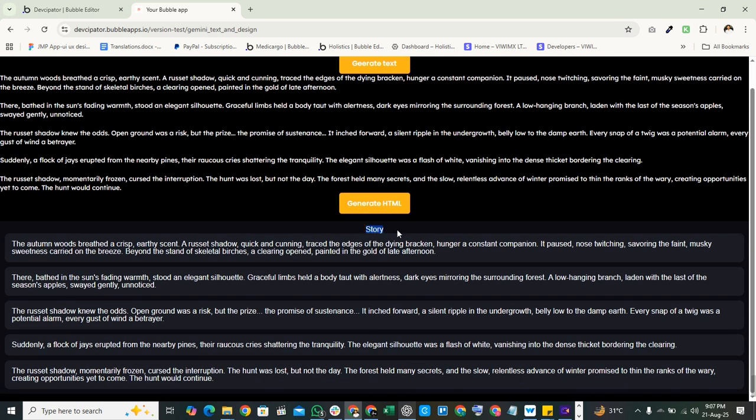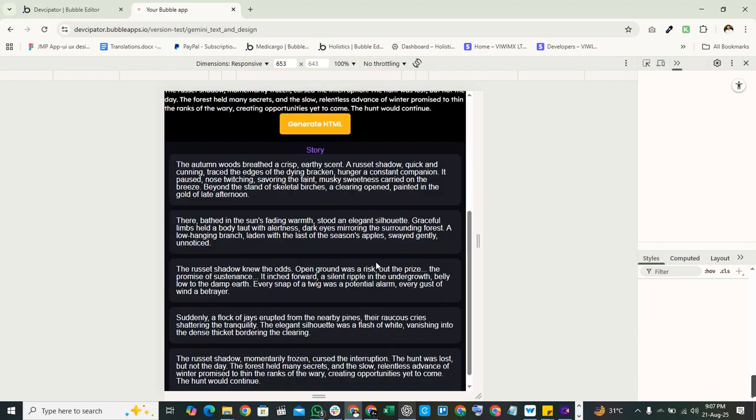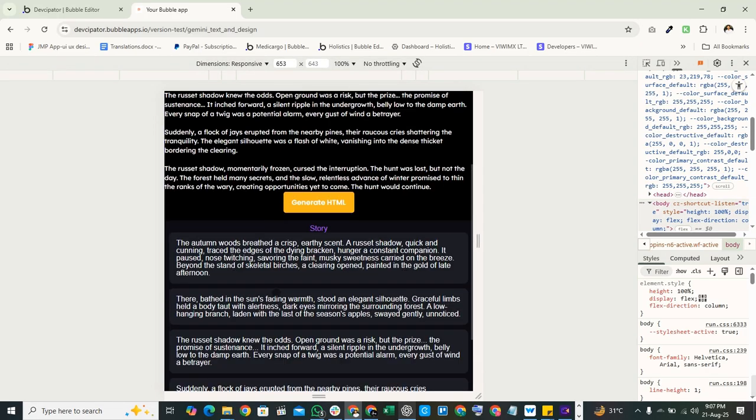Okay, so you can see this is the story heading, and these are different boxes in the response. This is parts and different parts, and you can see it in the design. Like this is a kind of good design for the storytelling.